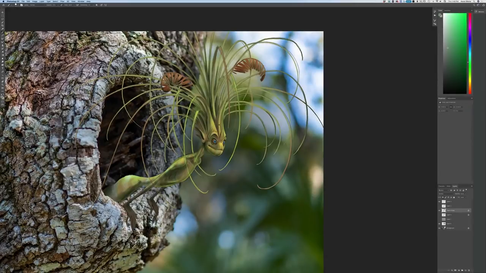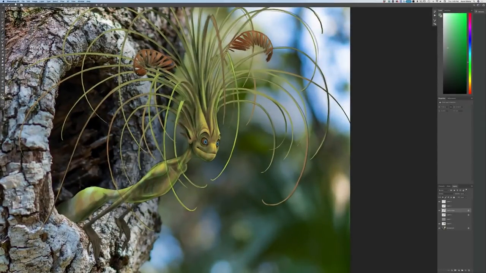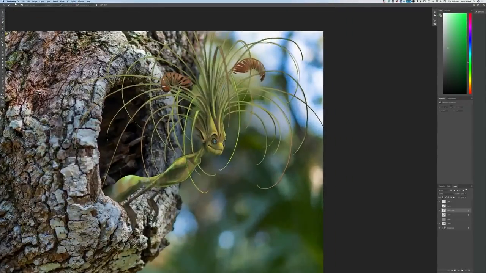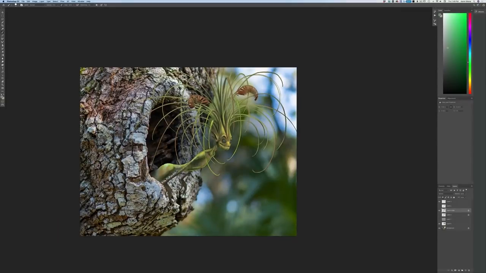So I'm just going through and finding where the shadows would be. In this case, it's ambient light. He's already kind of in. There's not a lot of direct shadow. There might be a little bit of dappled light on him right here. Maybe there's a little bit of dappled light right there.